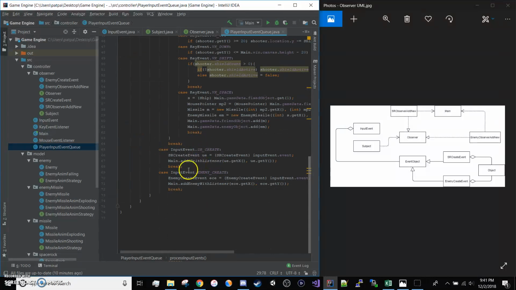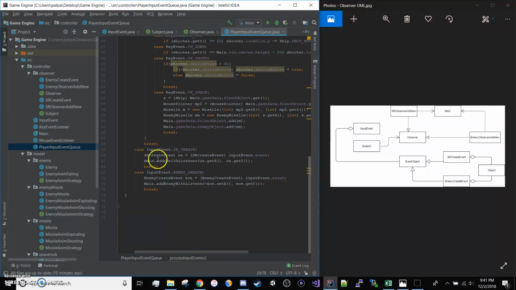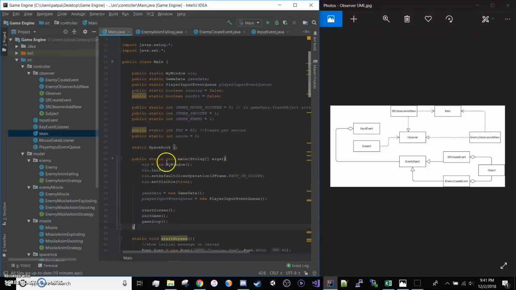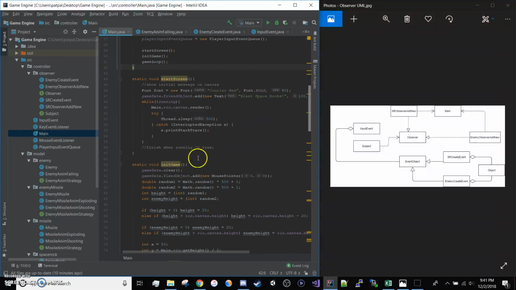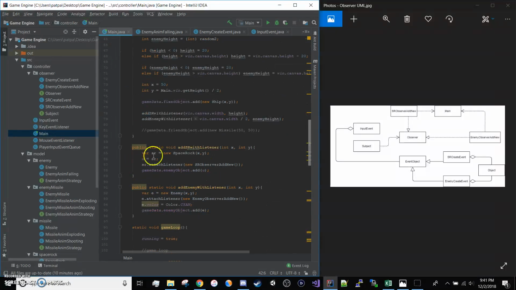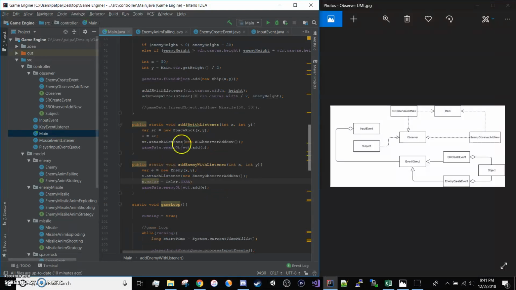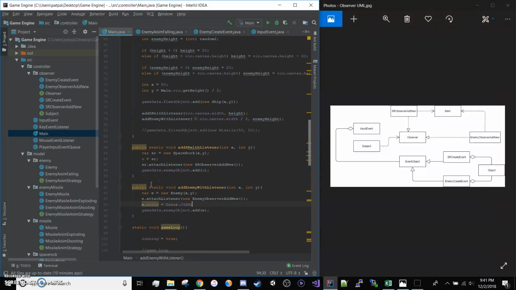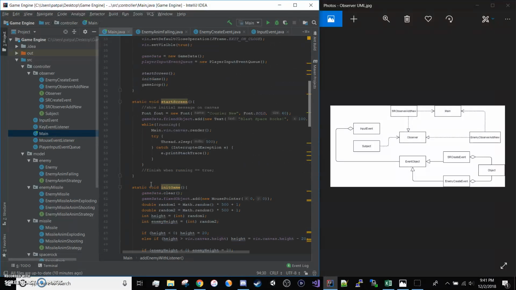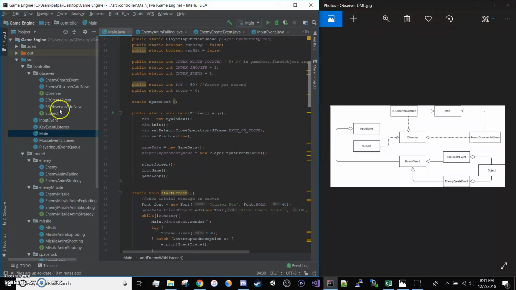Case SR create and enemy create. In those cases, if that happens, then this main dot add these objects with listeners occurs. So, for example, it just does all this stuff. Calls this constructor with these values that are passed to it, and adds them to the enemy object queue, or array list, I think actually is what it is. But I'm getting a bit ahead of myself.